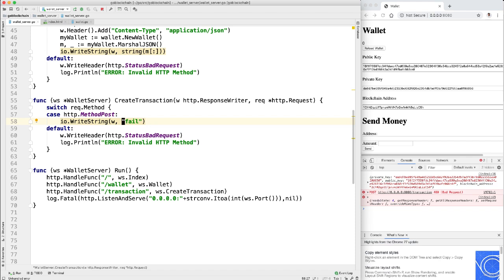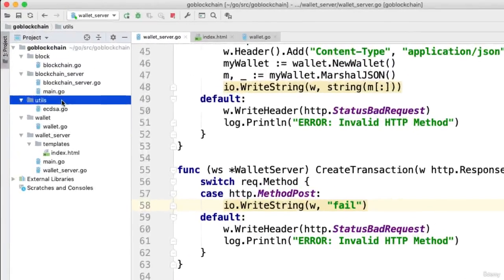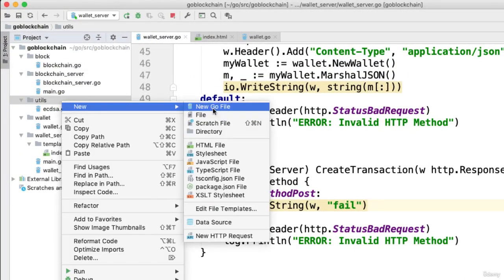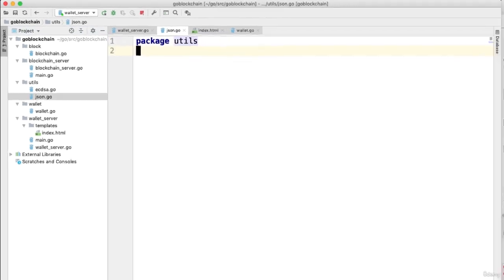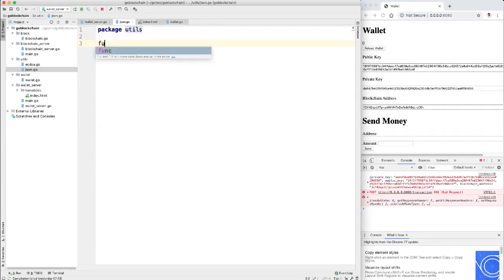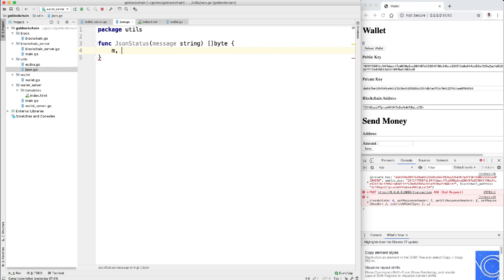What we're going to do is to return with our io.WriteString. Going forward, we want to use JSON, so at this time, we want to create a utils that will create JSON to display whether the status is a success or not. For this, we'll access our utils folder. We'll right-click on New, then New Go file. We'll name this JSON, then click OK. For this, we'll first write JSONStatus. Our message is going to be our argument, and we'll be returning a byte, followed by json.Marshal.